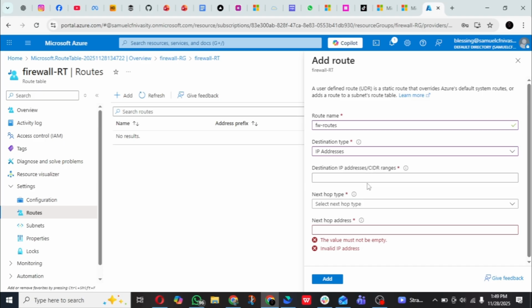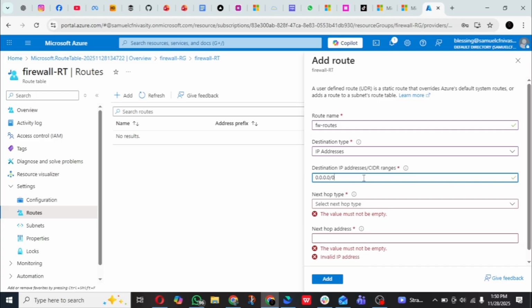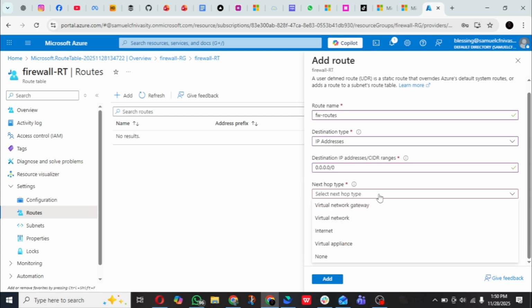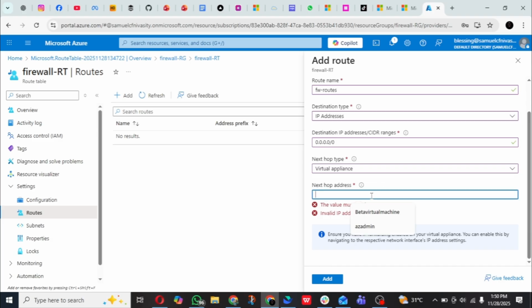Yeah. So for a destination IP address, I actually want to allow everything. And the equivalent for that is just 0.0.0.0, so four zeros, then forward slash and then zero. Yeah, that's good. And this will actually allow everything, right? And the next hop type is our virtual appliance. Now for this, the next hop address is actually going to be the private IP address of our firewall.